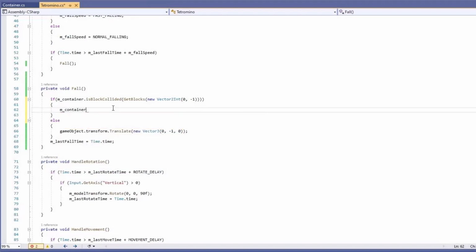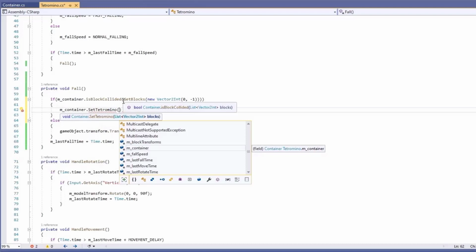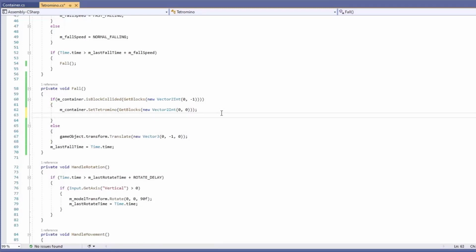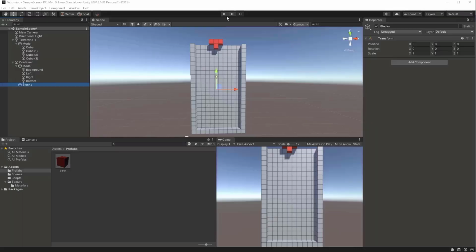What we're going to do is call the container.setTetromino, and what we're going to do is pass in the getBlocks, but we're not going to use -1 anymore. We're just going to do 0, 0, because there's no need to offset. We've hit the bottom and we're ready to place our block. So then after we set the Tetromino, the next thing we want to do is just destroy the game object. Alright, let's run this and see if it works.